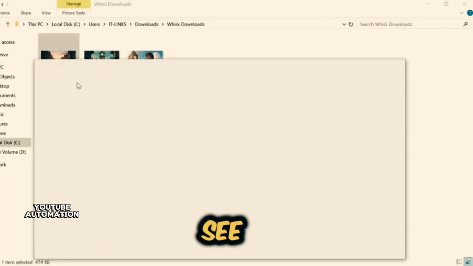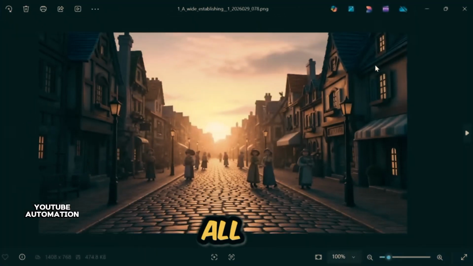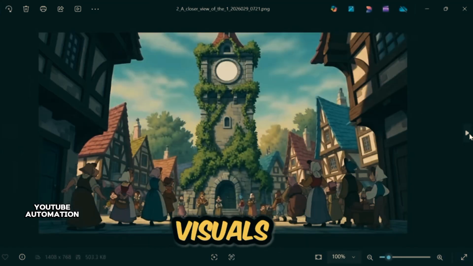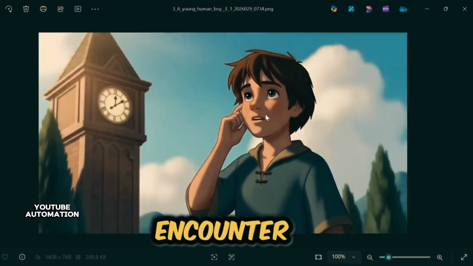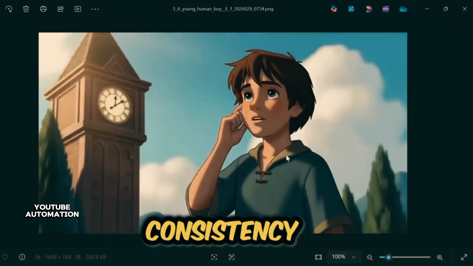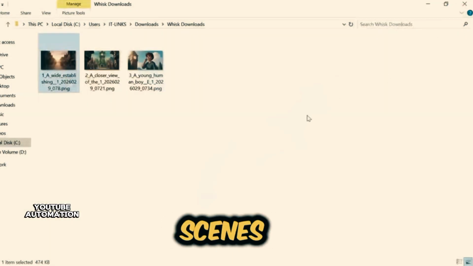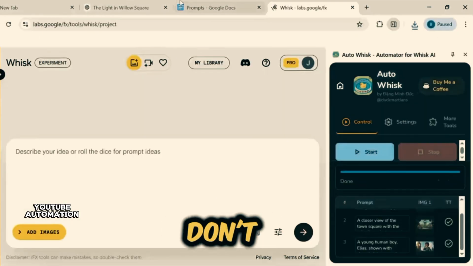As you can see, it has generated and downloaded all 3 images. Let me demonstrate the results. Here are the visuals. However, we encounter a common challenge here: character consistency. We must ensure the character's face does not change between scenes. Let me show you what happens if we don't fix this.